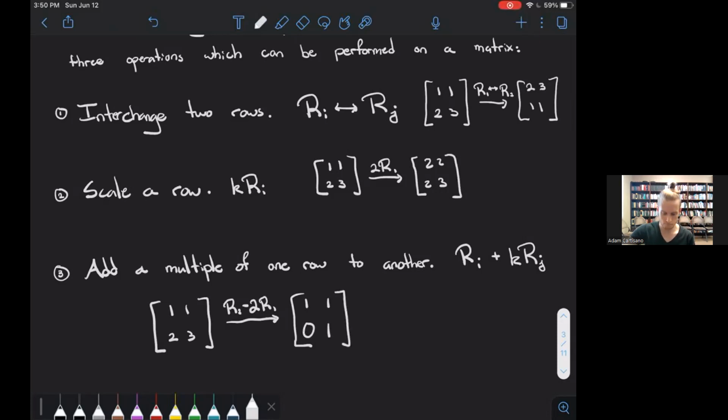By the way, we just got this matrix into row echelon form in one step. It's kind of nice. Great.